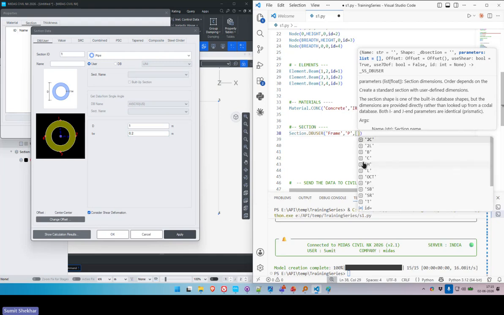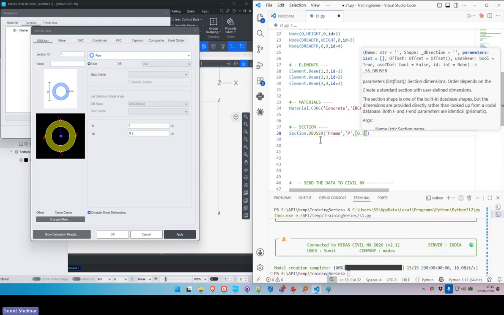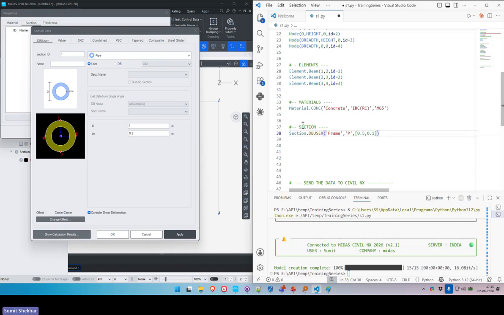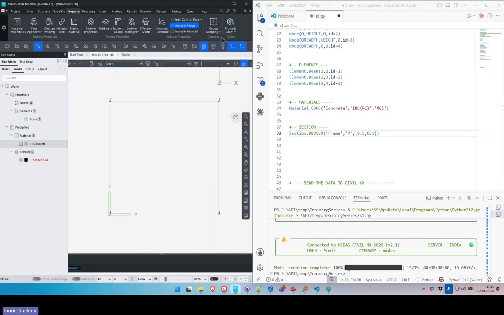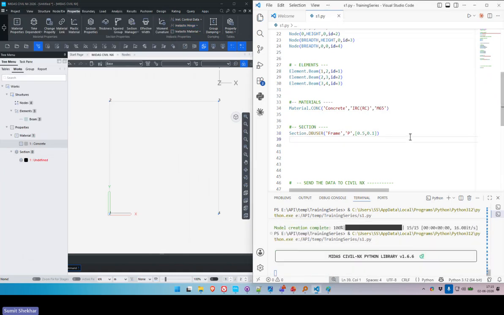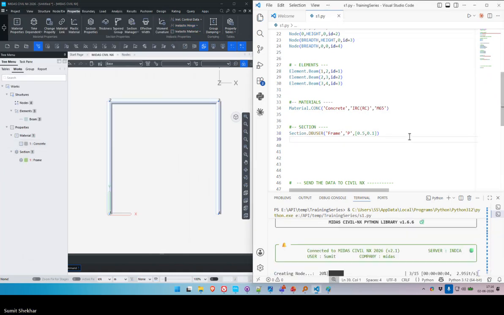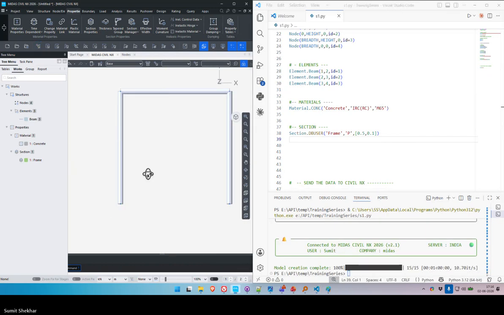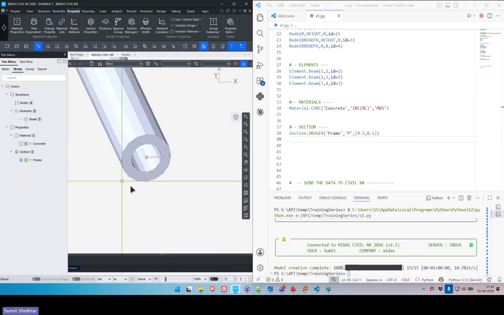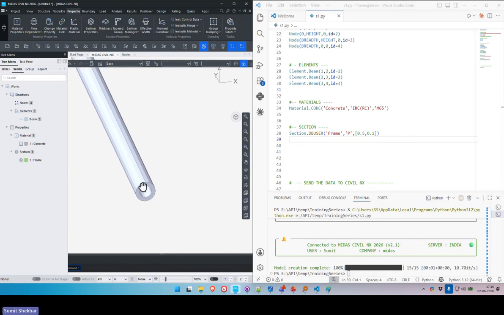We enter the parameters. The first parameter is the outer diameter, let's say 0.5. The second parameter is the thickness of the wall, so we put 0.1. Let's close it and run the command again. Here we can see our pipe section.